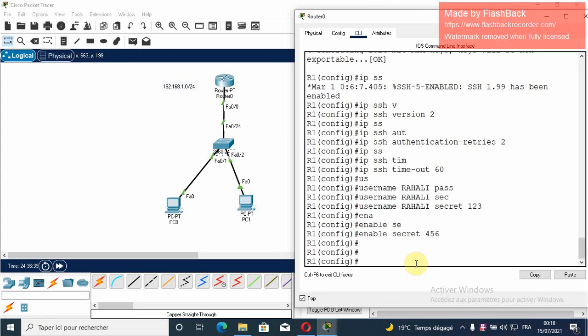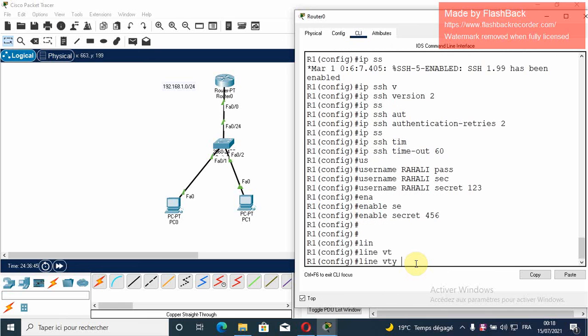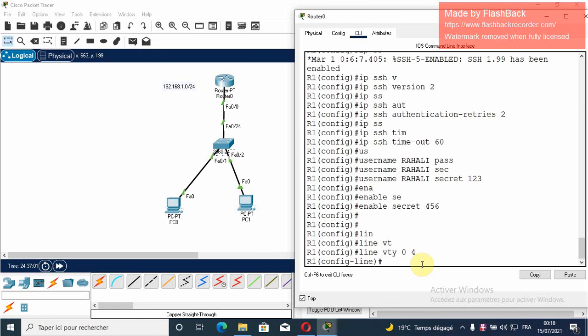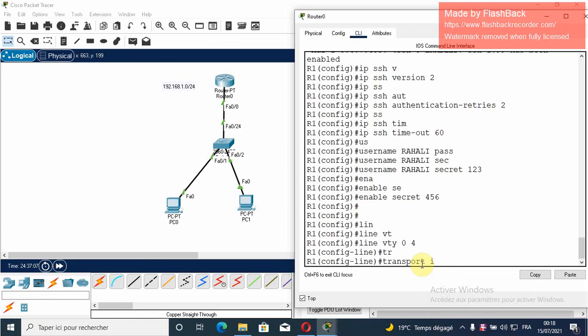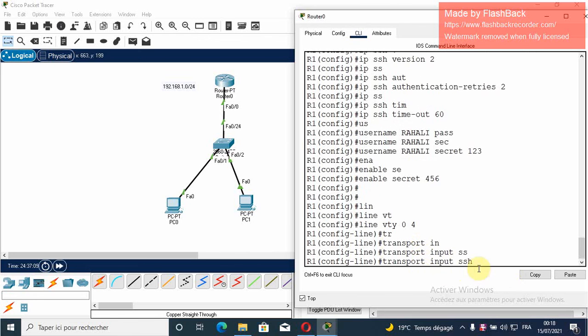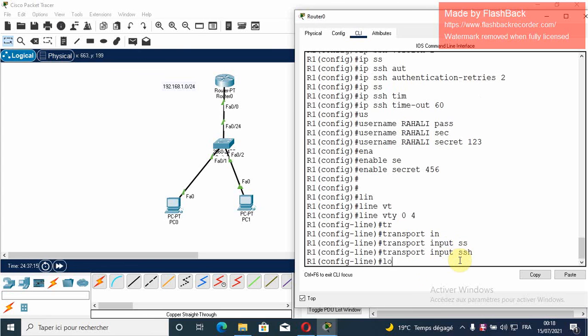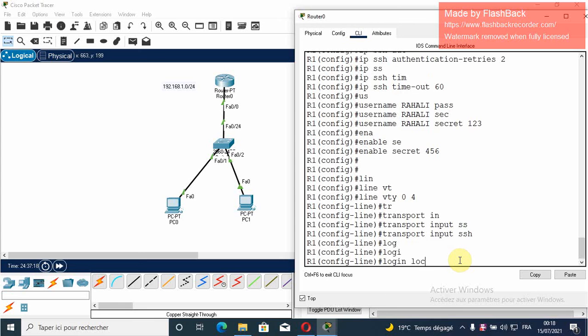So now we have to configure the VTY line. I'm sorry, we do line vty, and we do from 0 to 4, for example. What that means is you are gonna allow 5 sessions, from 0 to 4, 5 numbers, so 5 people can simultaneously log in. So you type enter, and then this command, transport input ssh, which basically says only allow SSH connections, don't allow Telnet, so only this.